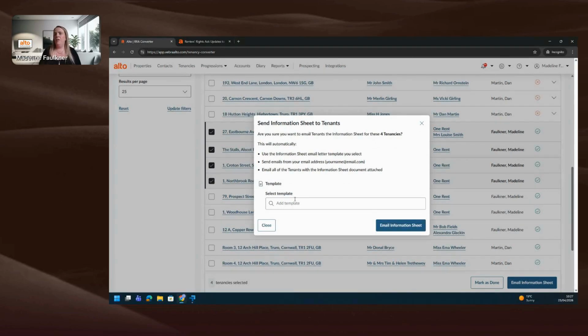You can send the information sheet, so it's going to use the information email template that you select. I'm going to show you the template that you've got available. It's going to send the emails from your email address, and it's going to email all of the tenants with the information sheet document attached. So we've automatically set it so it attaches that information sheet from the government website for you.